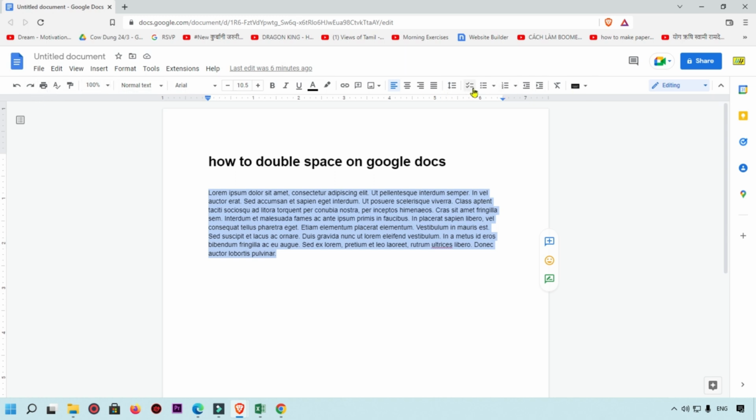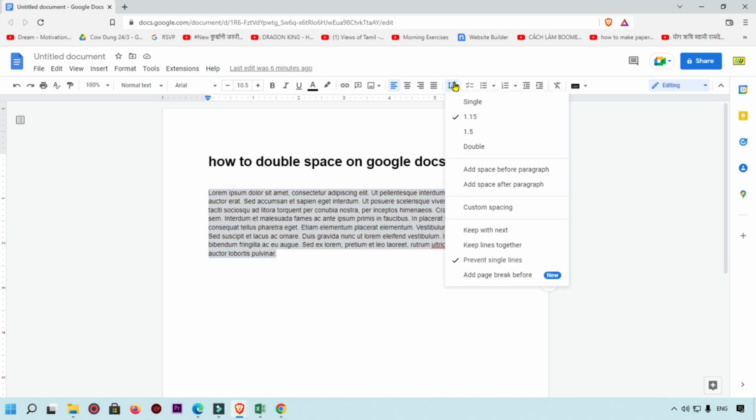Okay, and here you can see one option. This is an up arrow icon and here you will see the line and paragraph spacing option. You simply click on that. Whenever you click, then you will get this pop-up box.